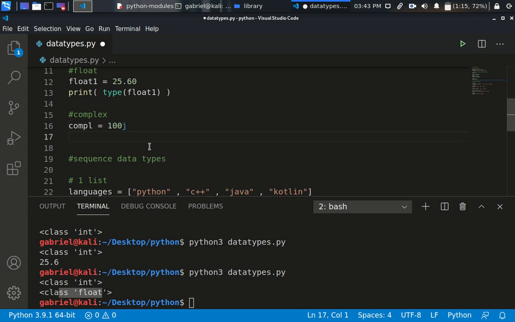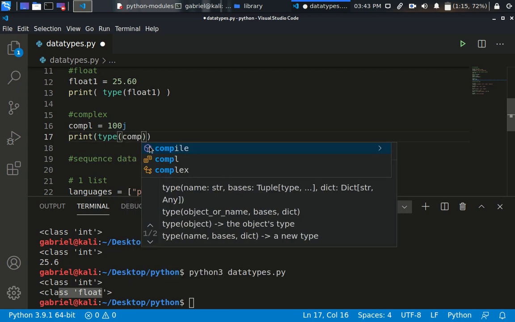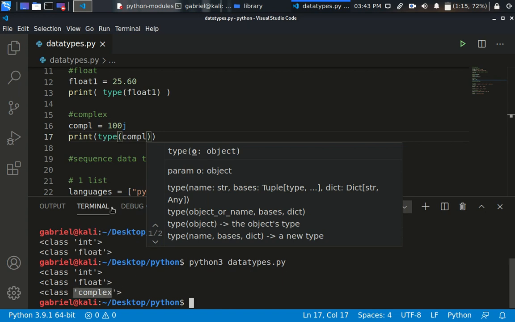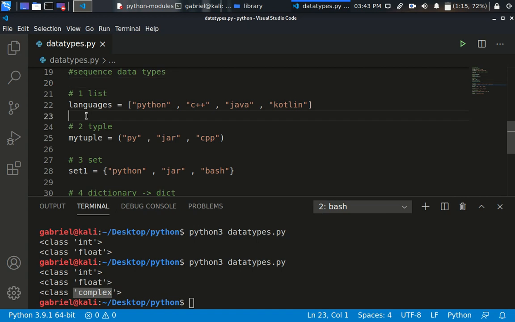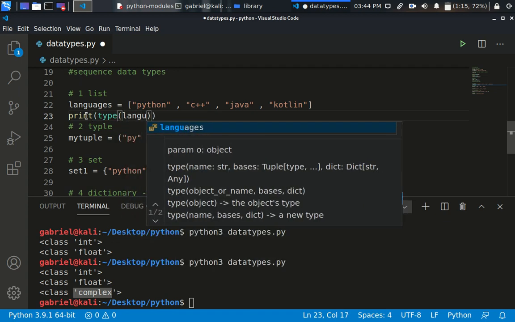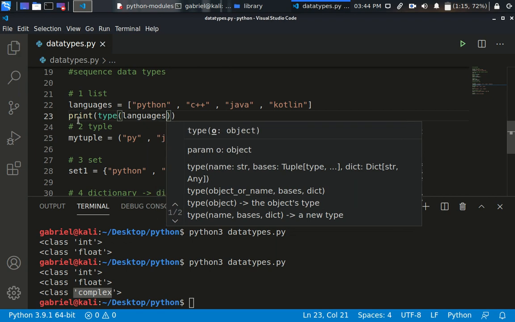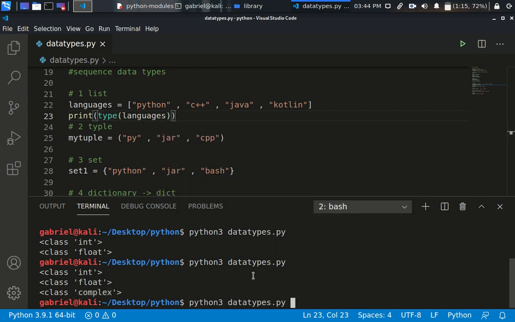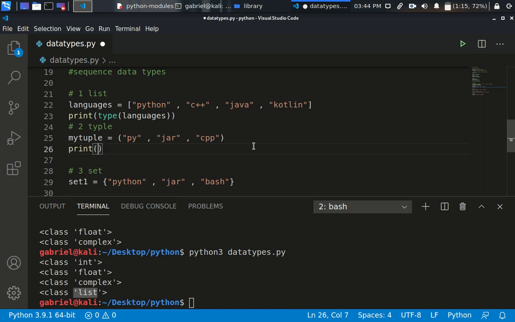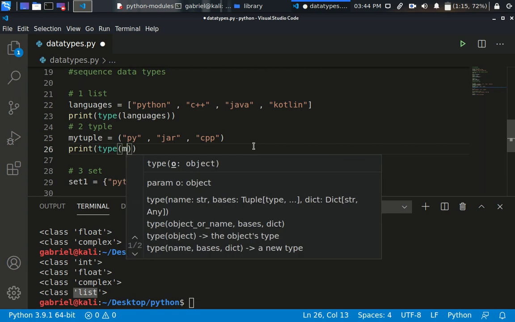So let's get to complex now. We can just say print type of complex. Then we run the program again. You can see we have this as a complex, which is verified. We can say again print type of languages, so you get the idea of what I'm bringing here. The language is a list, as I've written here, and we can go ahead and print the type of my tuple.